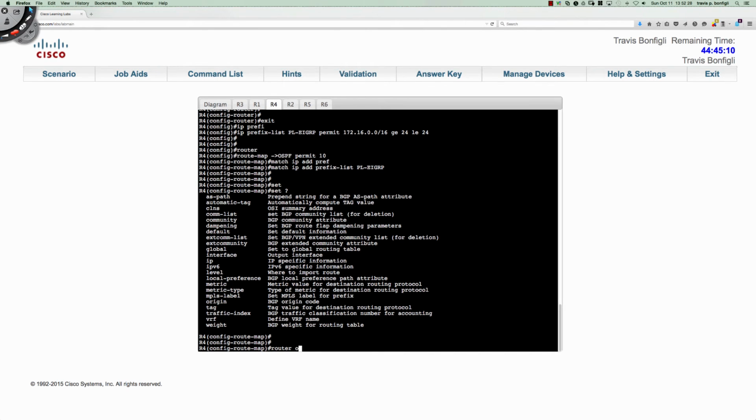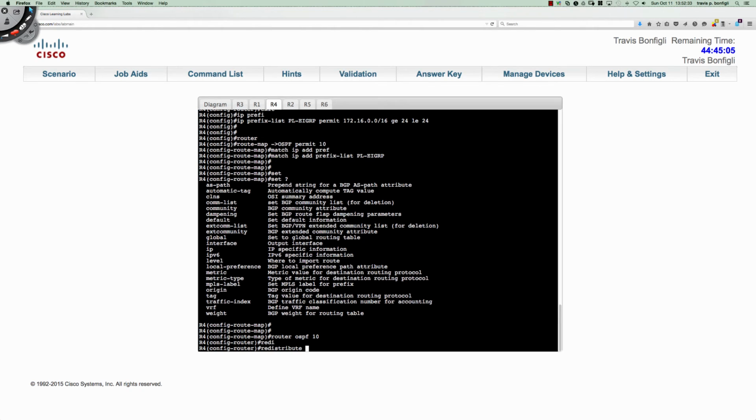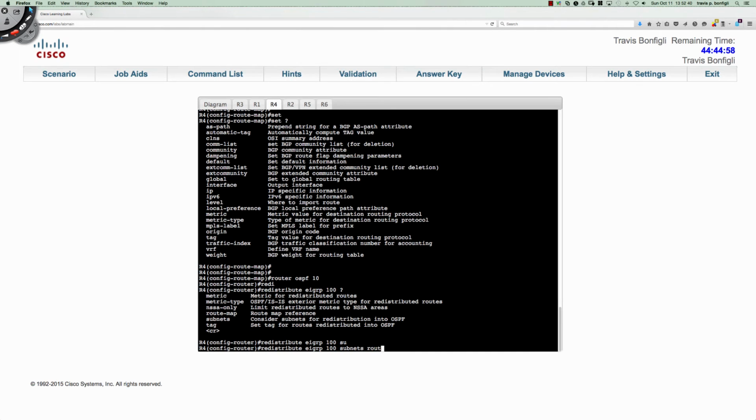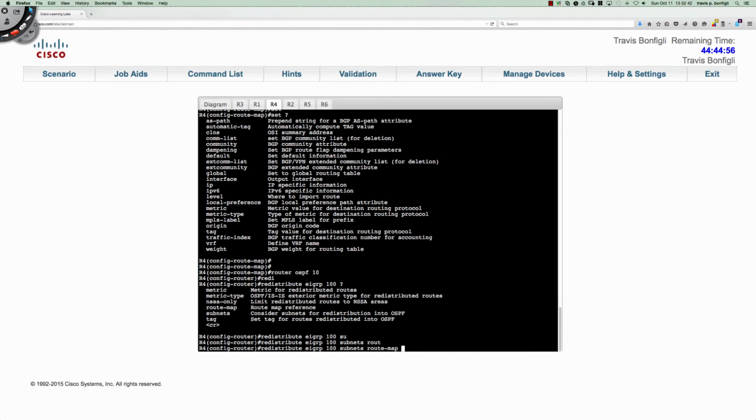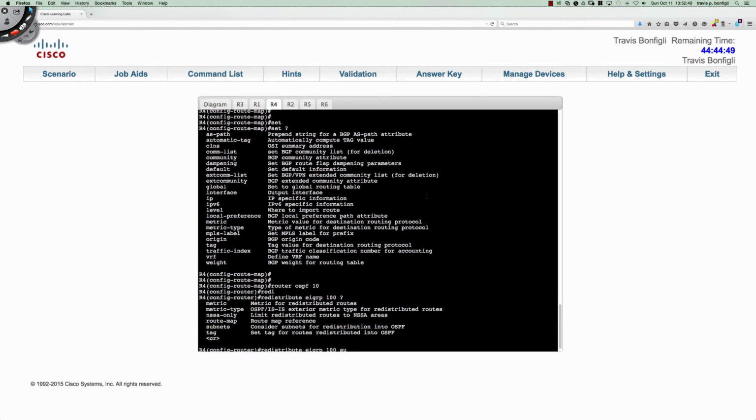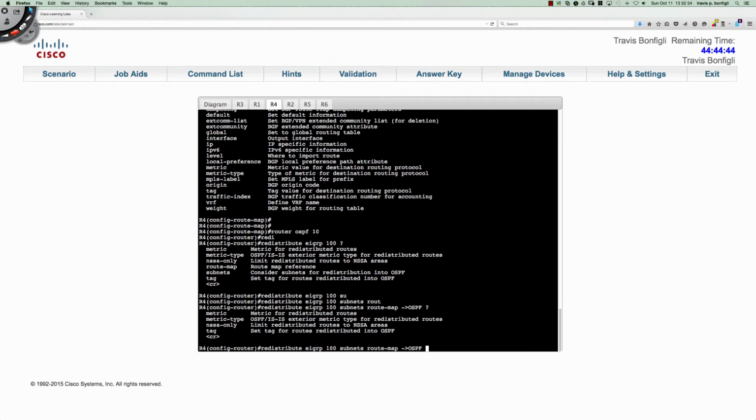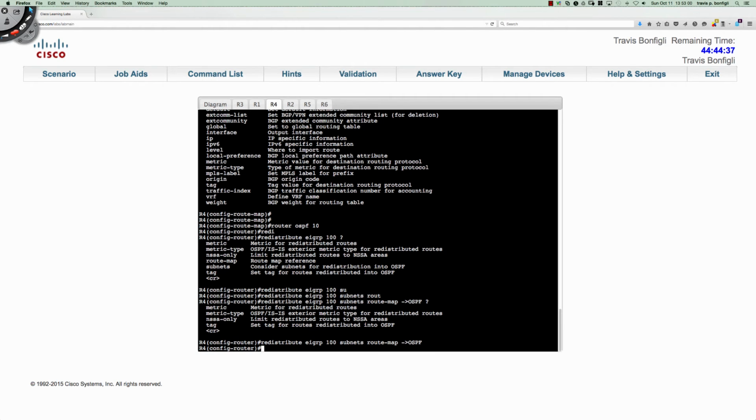I'm going to go into router OSPF 10. And I'm going to say redistribute from EIGRP 100, autonomous system 100. What am I redistributing? I need to get the subnets, right. And we've got a route map we'd like to use that is going to constrain into OSPF is what we called our route map. Let me confirm I got that right. Yep, into OSPF. And that's it, right? I refer to my route map with my redistribution statement, and that's going to constrain everything.